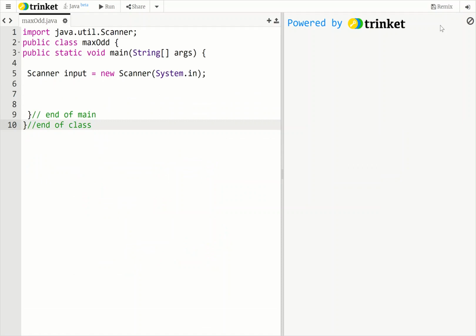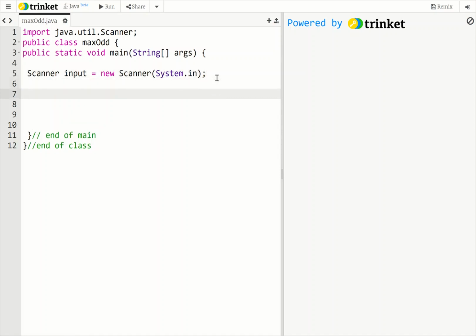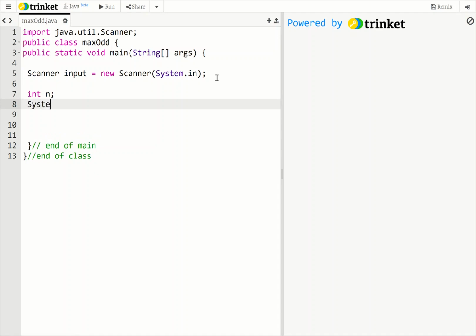So here we have a program with the main method. We have a scanner as usual because we will do a reading. So we are saying a scanner input equals a new scanner. Now I need n, so I will say integer n, and I will ask the user for a value.